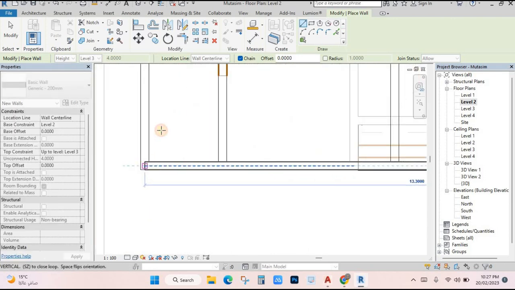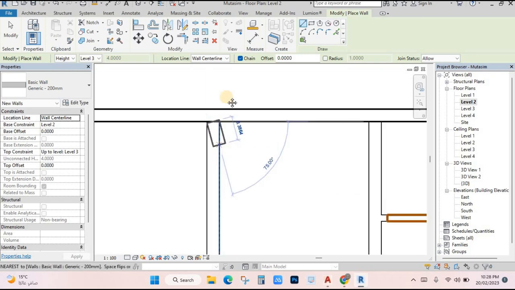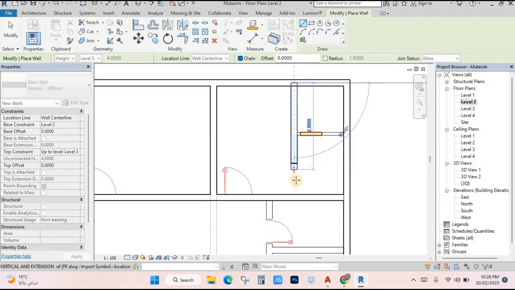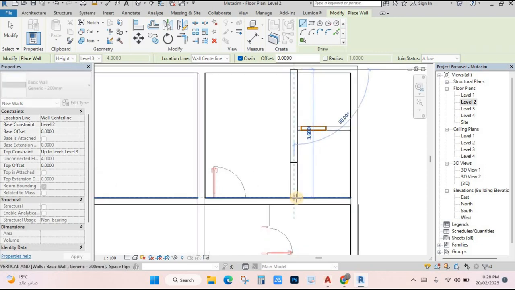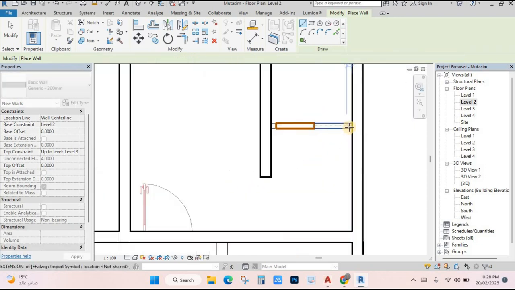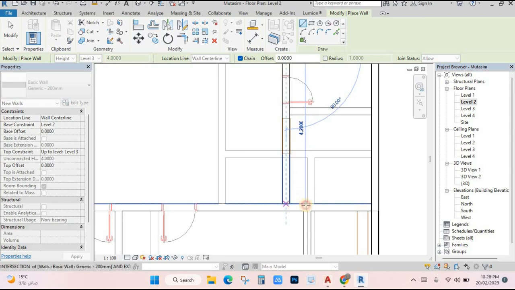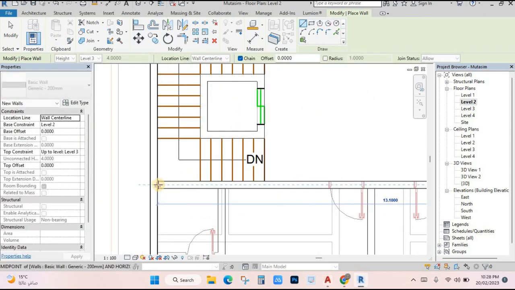I will draw all the walls. Click from here in the centers. Again, this one from here up to this level, up to here. This one from here up to here. Okay, then we have from here up to this one here. Then we have up to here, center up to these levels.